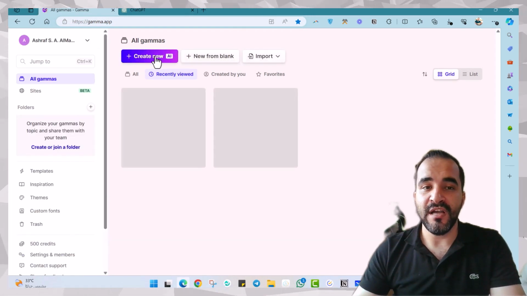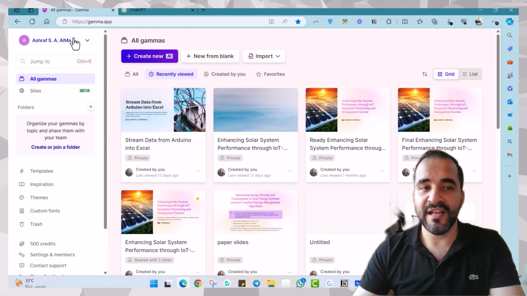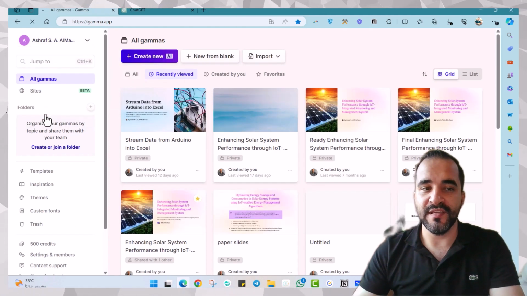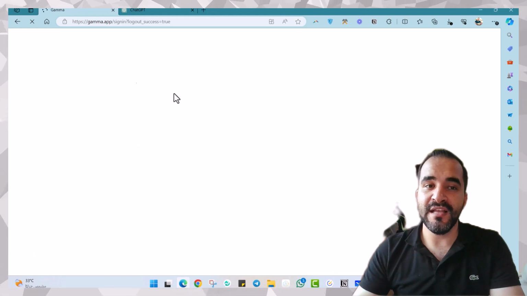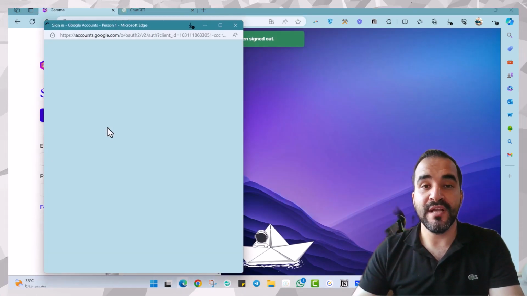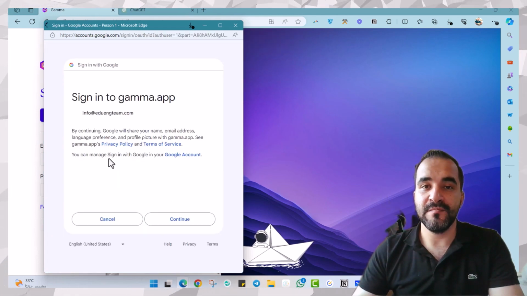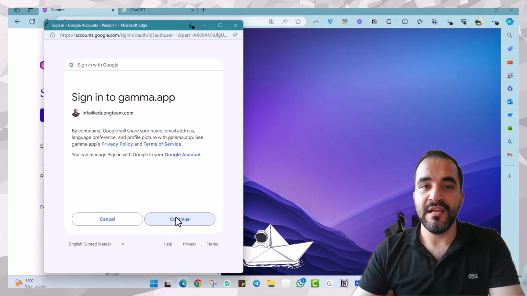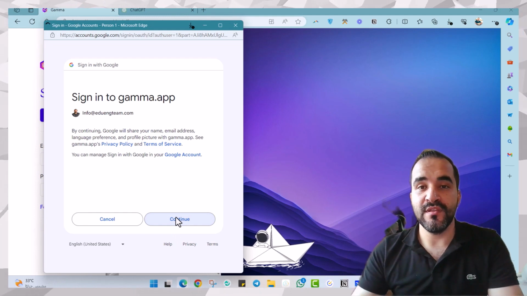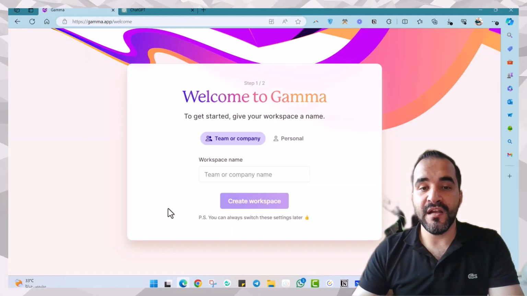Now, after that, you can create new AI. Since I already have an account here, I will show you the user interface. So I need to sign out and create a new account. I'll click continue with Google and I'll use another account. So this is a new account under my other email, and we will see the user interface together. We'll create our very first AI PowerPoint presentation.